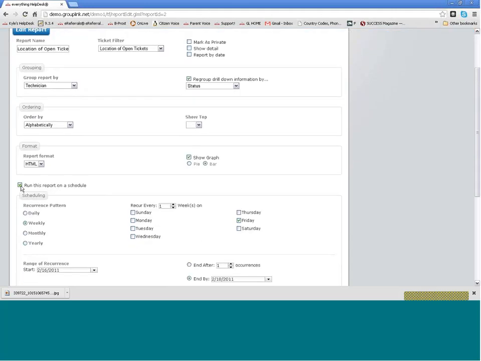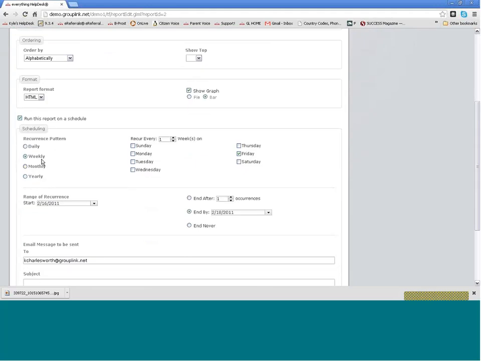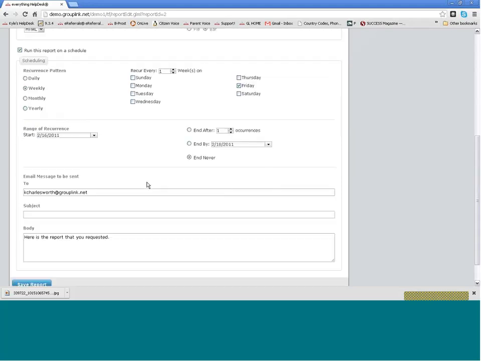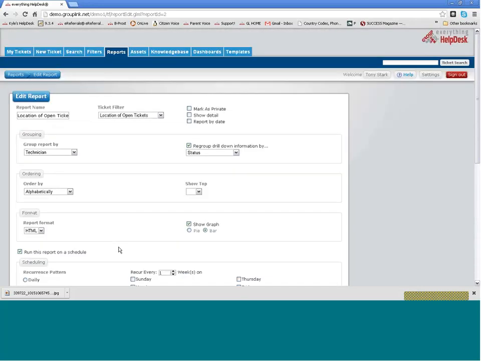The great thing here is we can say, hey, let's run this report on a schedule. This needs to happen weekly, and it's going to happen on Friday, and we have a range of recurrence here that we've set, or you don't have to have a range of recurrence. It can just never end. And then we can have it emailed out. So we could create this report as a PDF and email it to a boss who maybe doesn't even have a license in the system, but he can still receive a PDF with all the information of the report that he requests from you every week, and you'll never forget to do it because the system is going to do it for you.